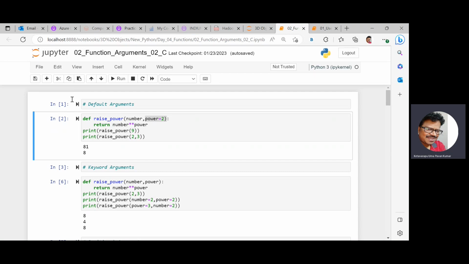Similarly, in the second function call, we have given the number as 2, and this time I don't want to go with the default argument. I want to give the power value as 3, so 2 cube, and we got the value 8. So for the default argument here, power equal to 2, we are keeping this argument as 2 by default, and whenever there is a requirement, I can override that power. If I am not mentioning the second argument, obviously it takes power equal to 2.